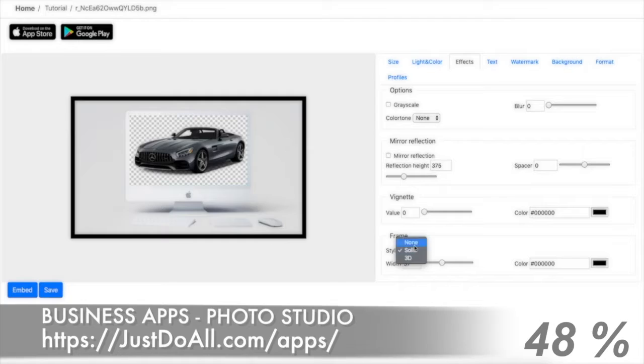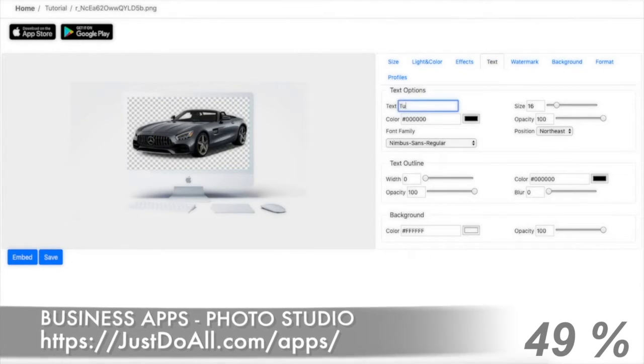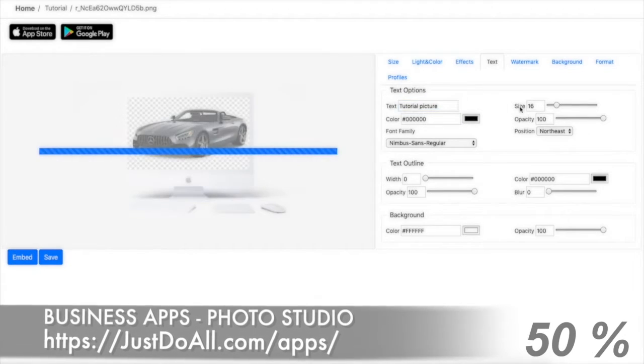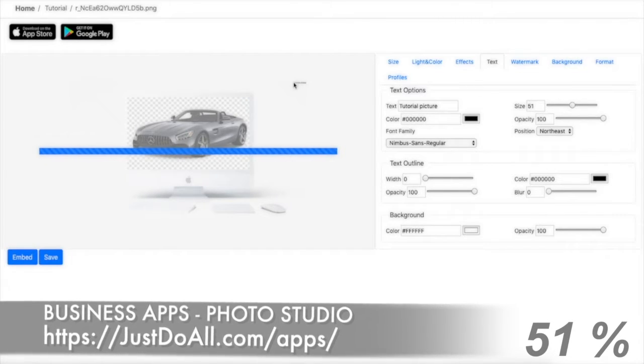I'm just going to put it back to none. And next up, go to text. Over here is where you can add a text to your image. I'm just going to add tutorial picture. You can edit its size. I'm going to put it quite big so it's over here.